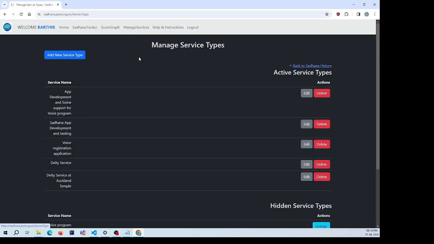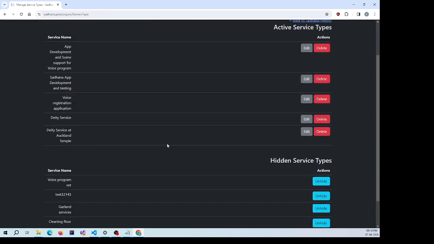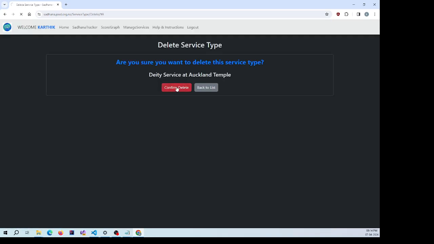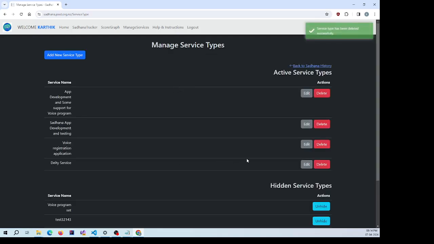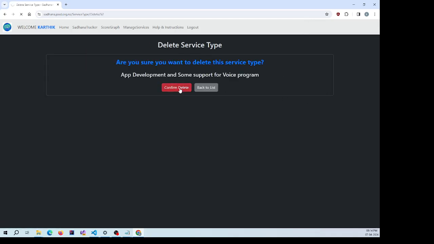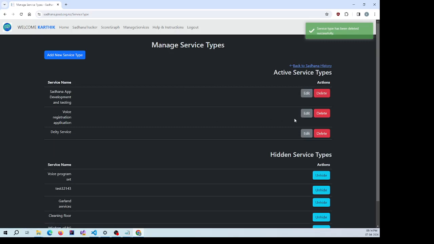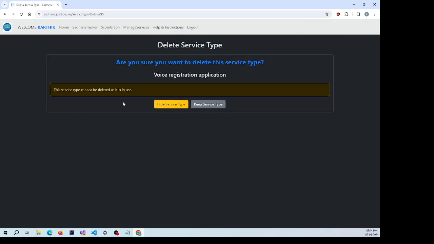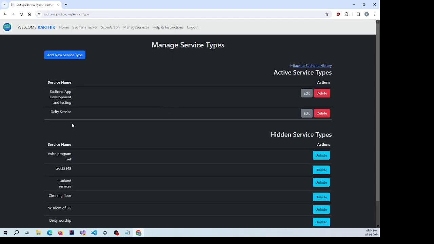One more thing you can see over here is that when you delete this, it will be deleted because I haven't used it anywhere. But if you want to delete something which has already been created and is used in some of the records, it will not allow you to delete. For example, this one might be in use. Yes, here the service type cannot be deleted as it is in use. One of the records is already using this, so you can just hide this service type or keep it.